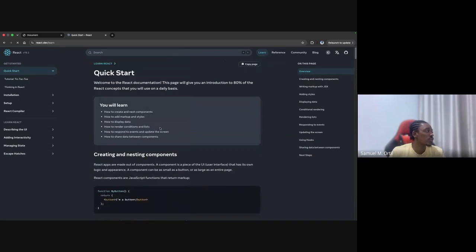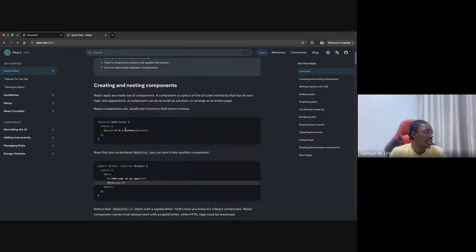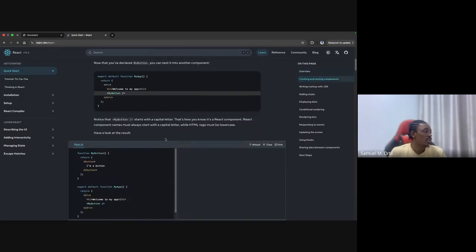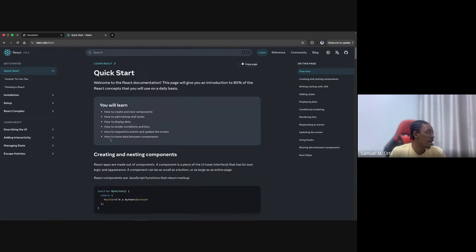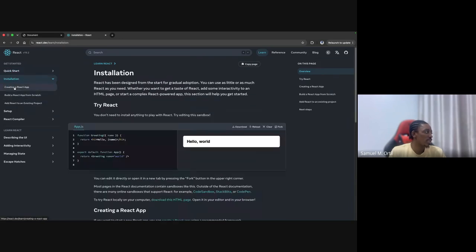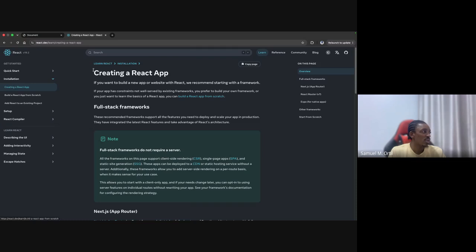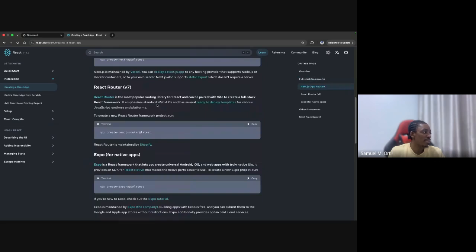Yeah. So if you click on learn, there's a get started, creating nested components, just some basic lessons, right? But that's not what we're after. So we came here to do installation. So you click on this installation, create a React application. So creating a React application, if you want to build a new app or a website with React, we recommend starting with a framework. If your app has constraints, don't worry, let's start from the grassroots.